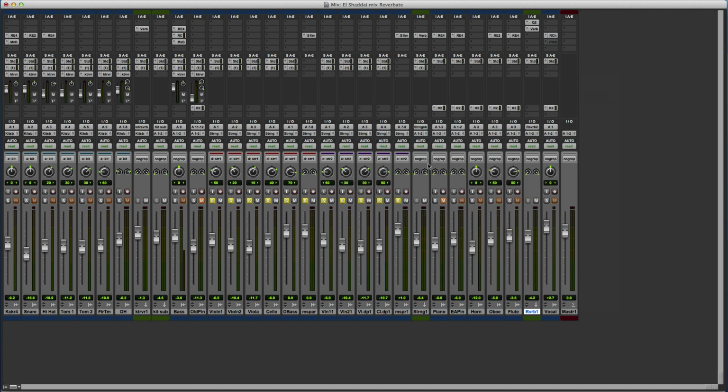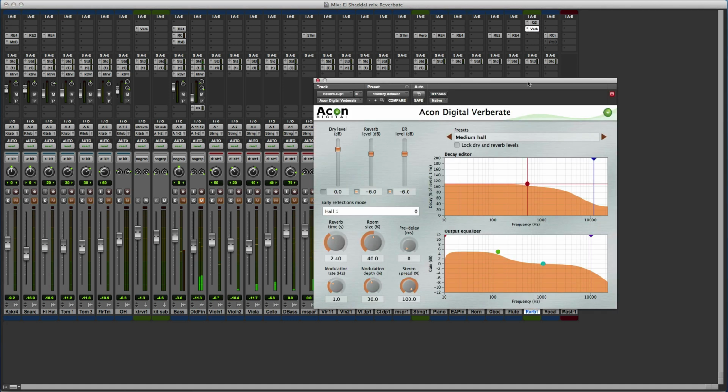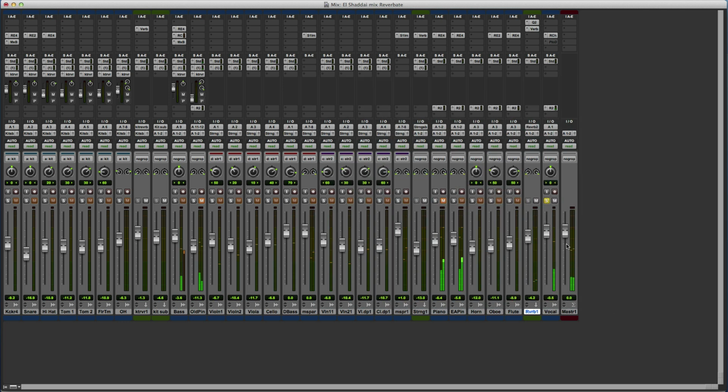So what about the vocals? So if we just take the solo off the strings tracks and take a look at the vocal line. Of the name El Shaddai, I've used a very simple medium hall. We will praise, and I love the sound as it decays away. Of the name El Shaddai. So how do they all sound together in context?